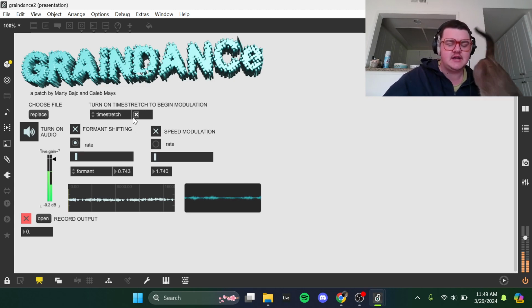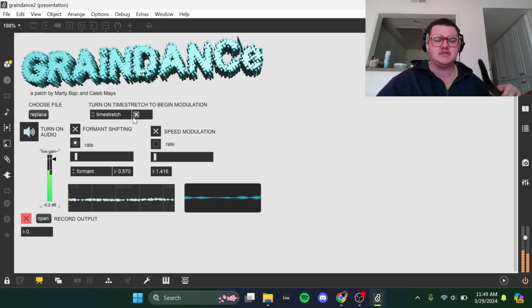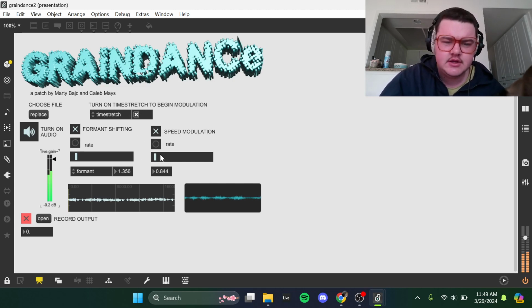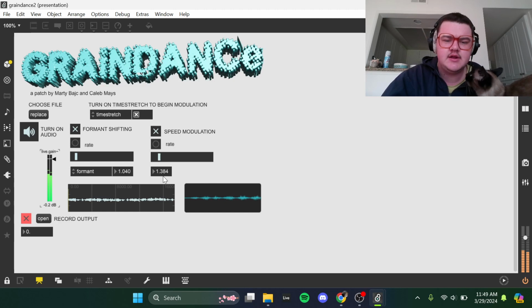It's very important that you have time stretch on, otherwise speed will be changing the pitch. You probably don't want the speed to change the pitch unless that's what you're going for. But yeah, this will change the speed. And as you can see, at random intervals, the speed is changing. So that's kind of that.